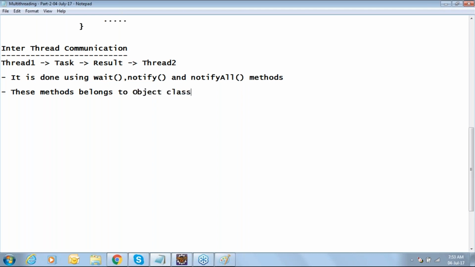Many people will get confused here. They'll say thread class, which is not correct. These methods belong to the object class. The use of these methods is, when thread 1 is doing the task, it has to inform thread 2 to go to block state. Why do we have to say go to block state? If it is not going to block state, it will take the result in between. So thread 2 should not get executed. So what should I do?